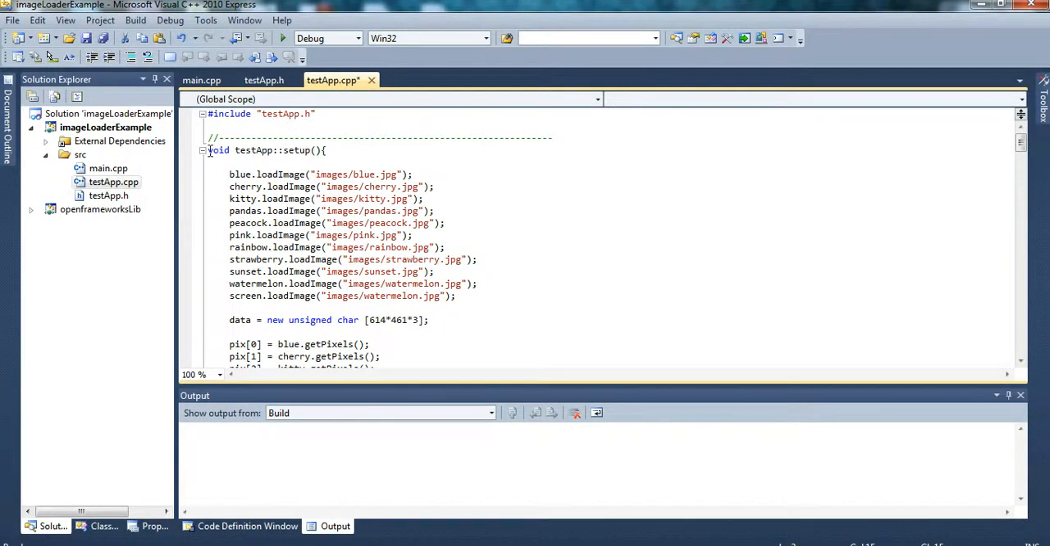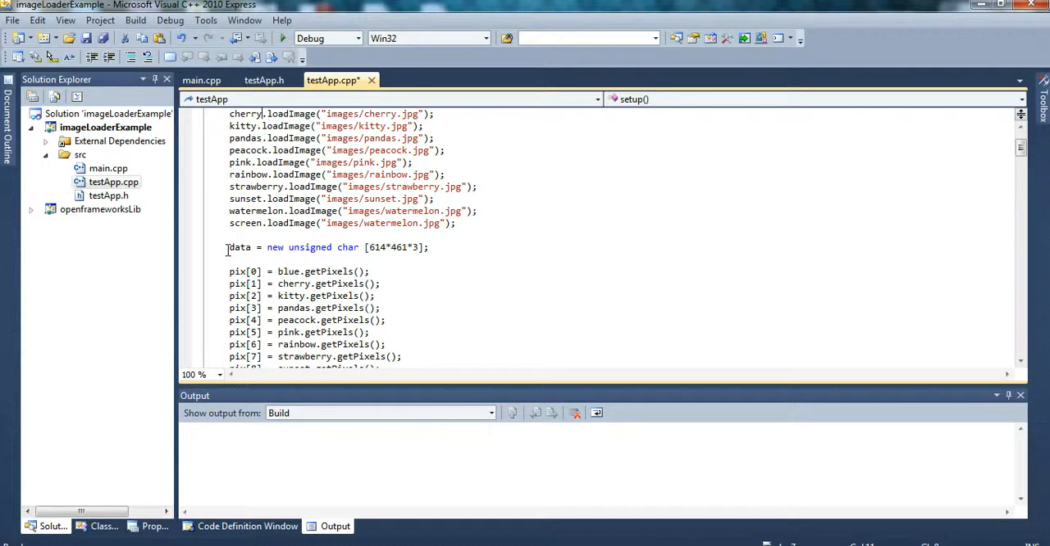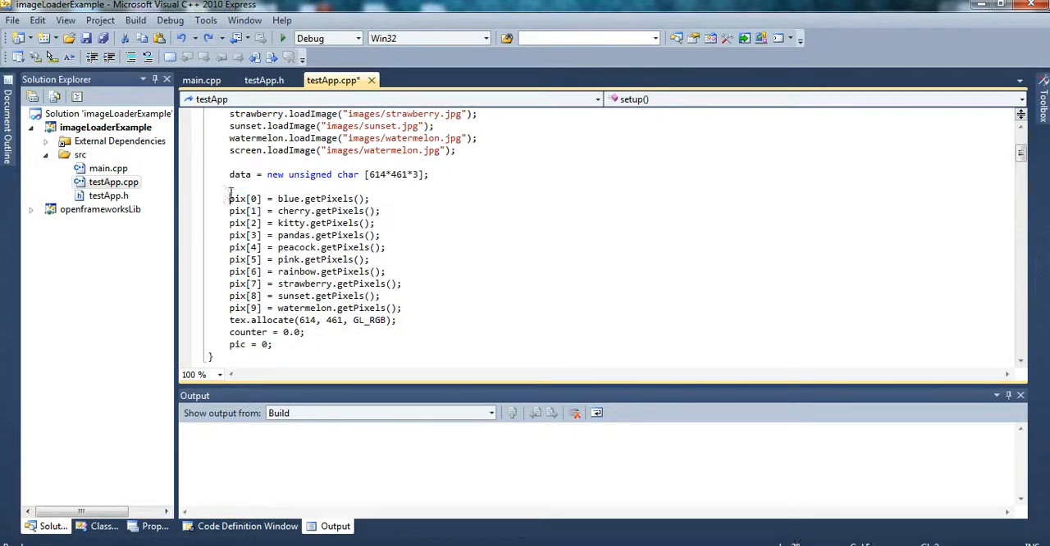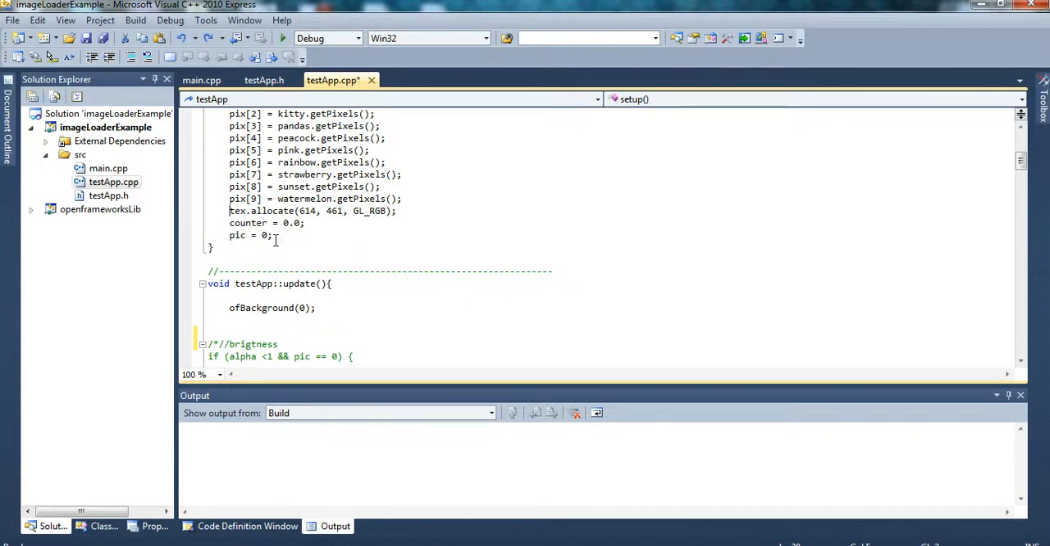And this is where all the things happen. First of all, I load my images in probably the most simple way. Then I declare my data, which is an unsigned char with the dimensions of width 614, height 461, and 3 for the 3 different color channels. And this is where I list my entire array, where each picture represents one element of the array. Then I set the counter to 0 and picture to 0.